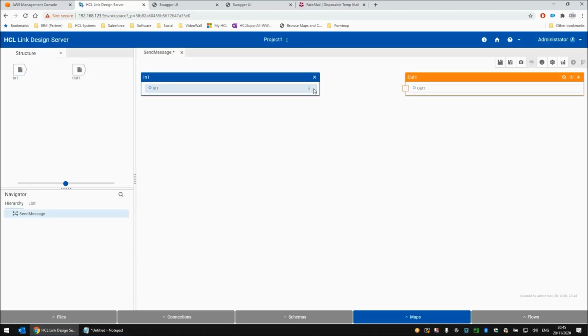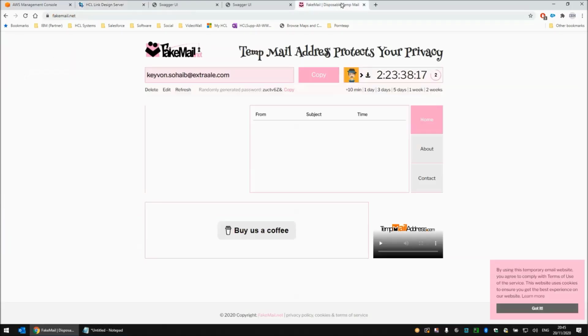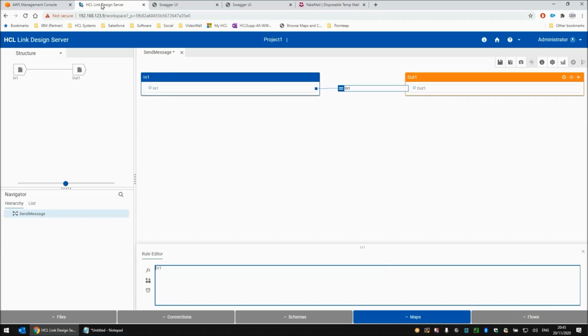We'll add our input card to the canvas and finish off our mapping rules. We're basically copying input to output. So our map is now complete. In theory, when I build and run this map, it will send a message to any endpoints that are registered as deliverable endpoints to the topic.